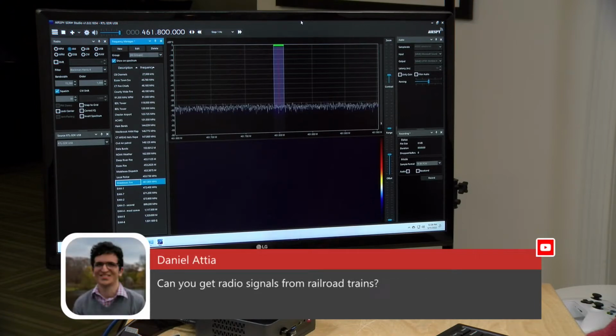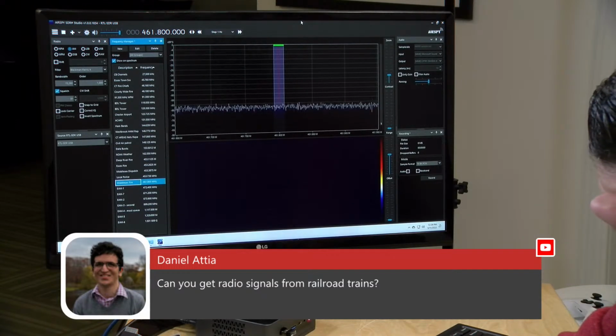And Daniel's wondering, can I pick up radio signals from trains? Yes, although I think Amtrak is nearby. Amtrak does run through nearby, not terribly close. Let me take a look and see if there is anything in the Northeast here.